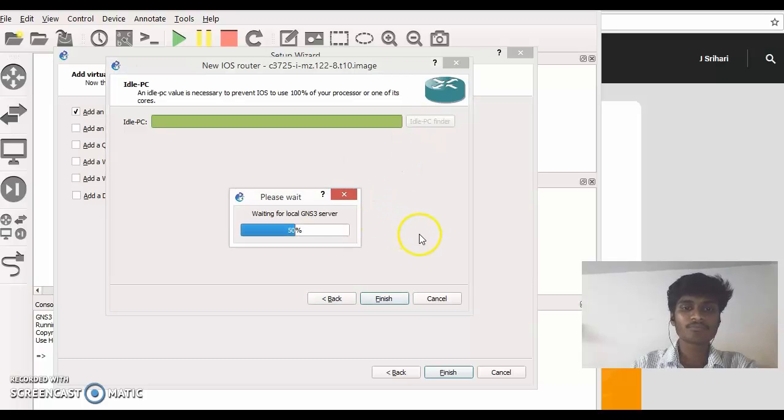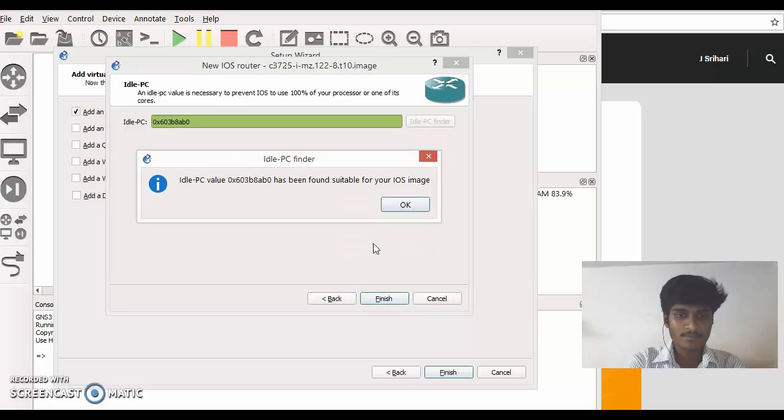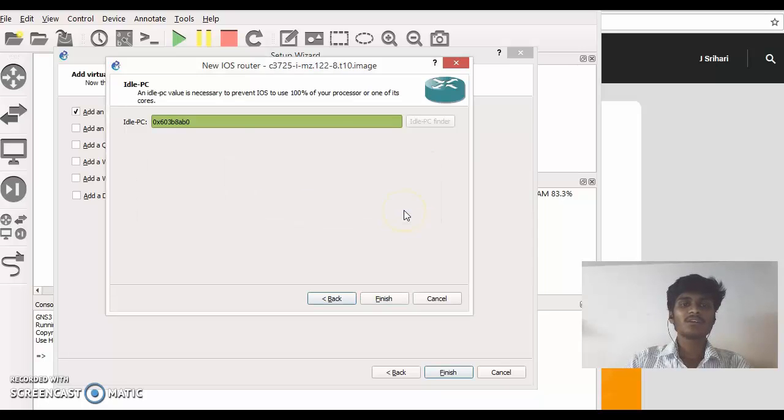Yeah, now it says idle PC value has been found suitable for your iOS image. Okay, this is the idle PC value which enables us to locate the lines of code which is required for a router to go to sleep.